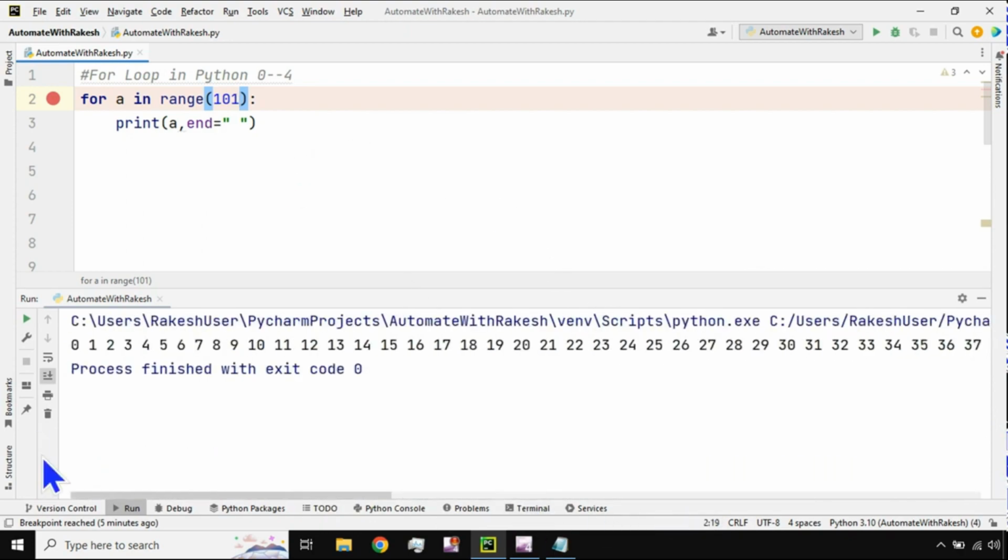Okay, so this one we understood. And now what if I would like to print from a specific range? Let's say I would like to print from 10 to 20. So 10 till 20 I would like to print. So instead of saying 20, I should say 21, right? One extra number I'll give.